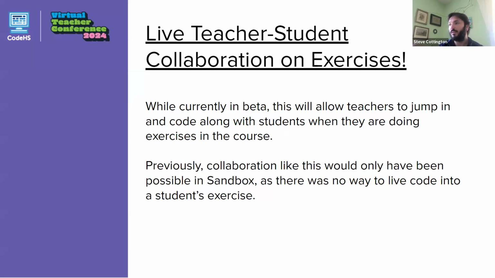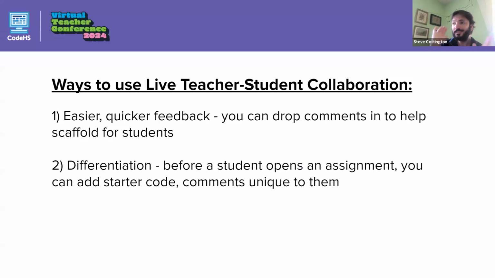Currently it's in beta, but it will allow teachers to jump in and code along with students right when they're doing the exercises in the course. So rather than just being collaboration in Sandbox, teachers and students can collaborate in their exercise. And like I said, these are the two ways I've already started using it.